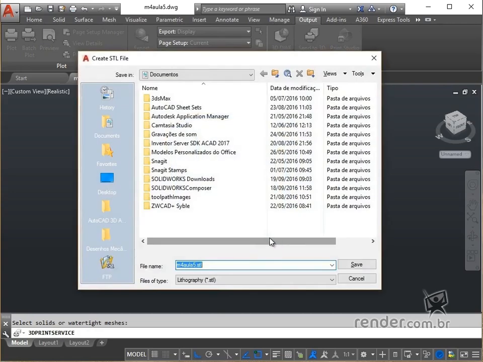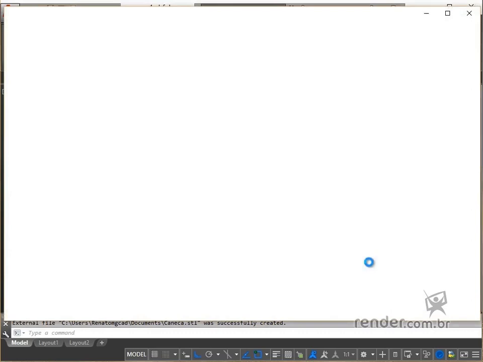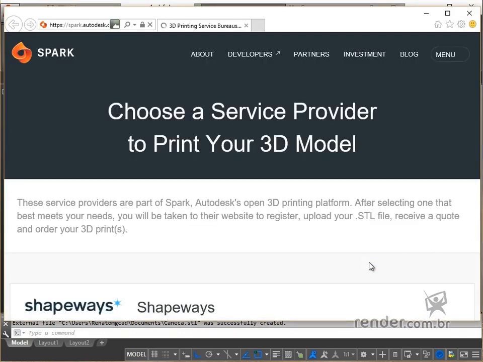In the Create STL File dialog window, we select the directory where the file will be saved and name it. To conclude, we click Save. There, we have a file that can be sent to a 3D printer connected to the computer, or sent to third parties for later printing.